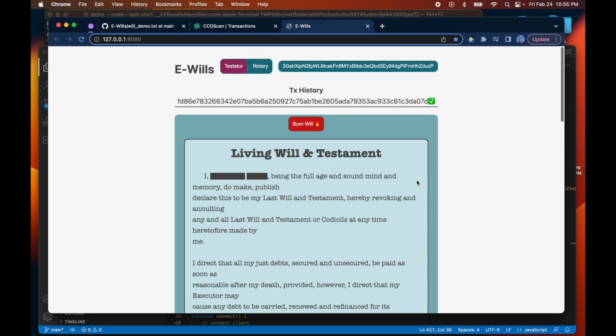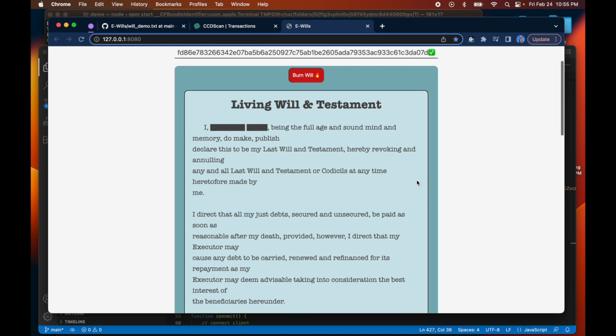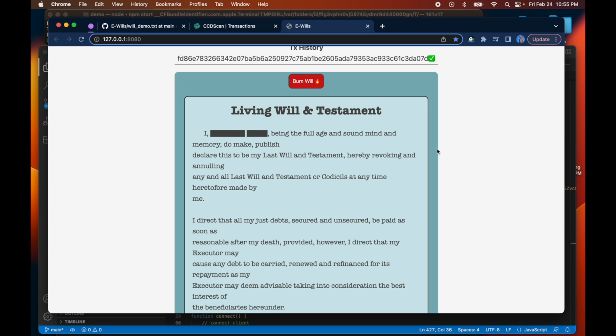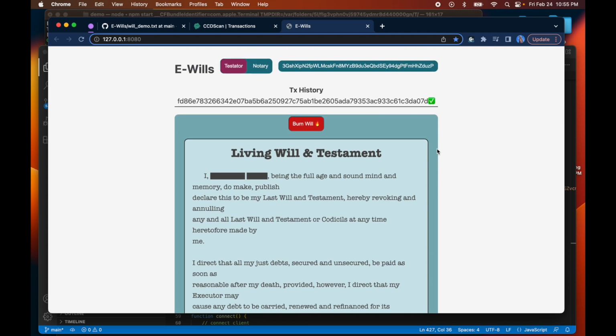Now the wills themselves, the e-will is not designed to be mutable. So it's immutable, meaning you can't change it, and the only way you could change it is by burning it and creating it again. But let's go to the next step, which is notarizing.